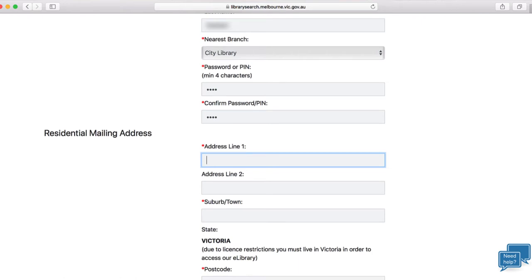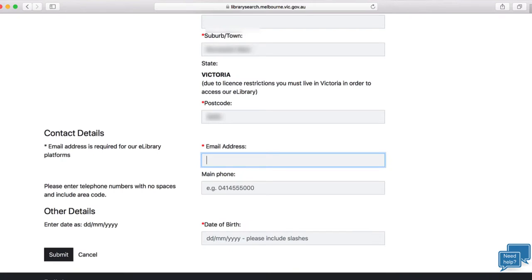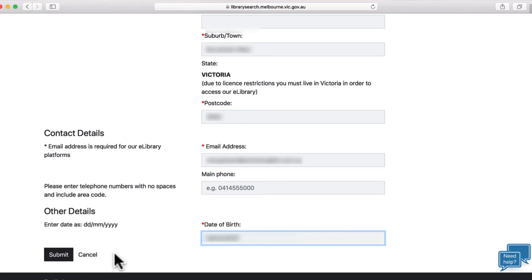It is important that you write your Victorian address correctly, because the library will send you a code in the mail that you will need to enter into your library account to fully activate it. The library will use your email address to tell you information about your library account. You don't need to enter a phone number, but you must enter your correct date of birth in the order, day, month, year. When you are sure that all your information is correct, click the Submit button.